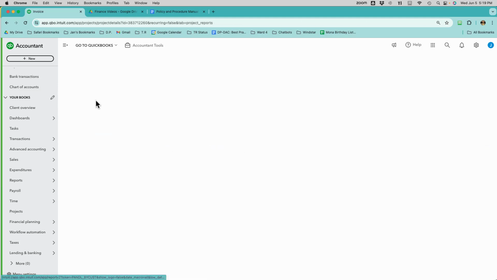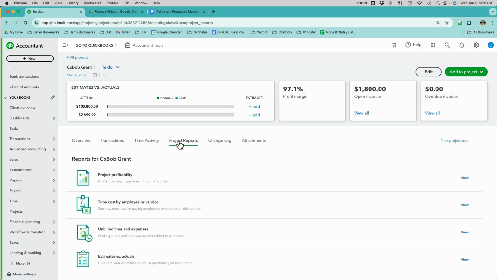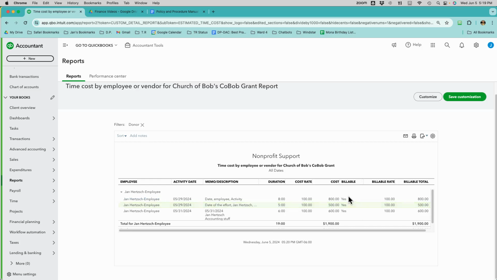One other thing you might look at under project reports is time costs, and this will give you a detail of your time costs. Thank you.